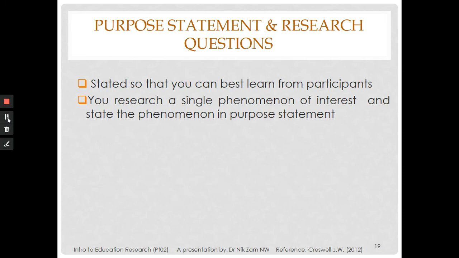Okay, in terms of purpose statement or research question, okay, stated so that you can best learn from the participant. You research a single phenomenon of interest and state the phenomenon in the purpose statement. Okay, normally you have a general research question, okay, so that you will be guided in understanding the participant.